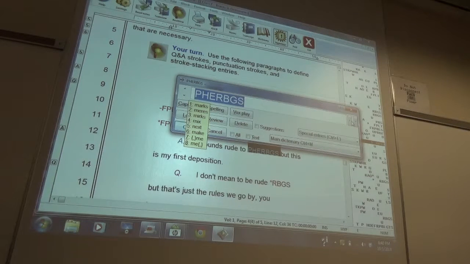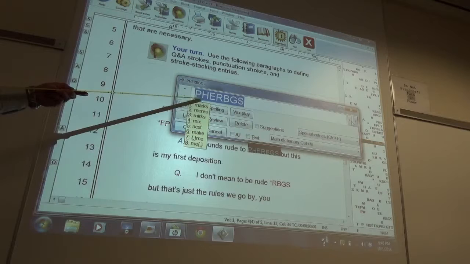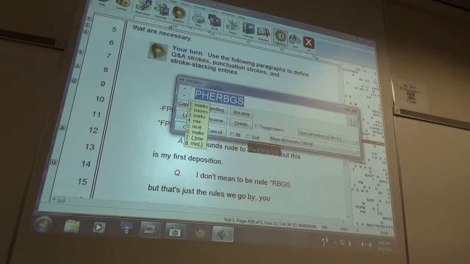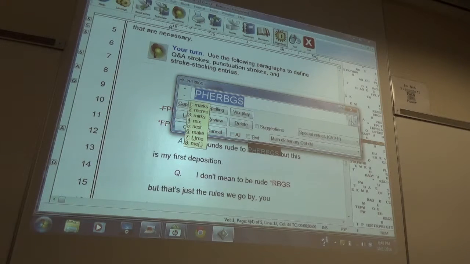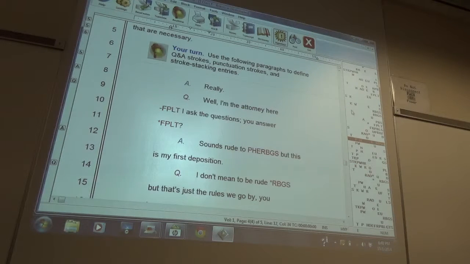Do not put it in your main, because more than likely, you're going to use that stroke for something else. Either me, comma, me, or whether it was for marks, mirrors, mercs, whatever. So they just give you different examples. All right? Any questions about that?